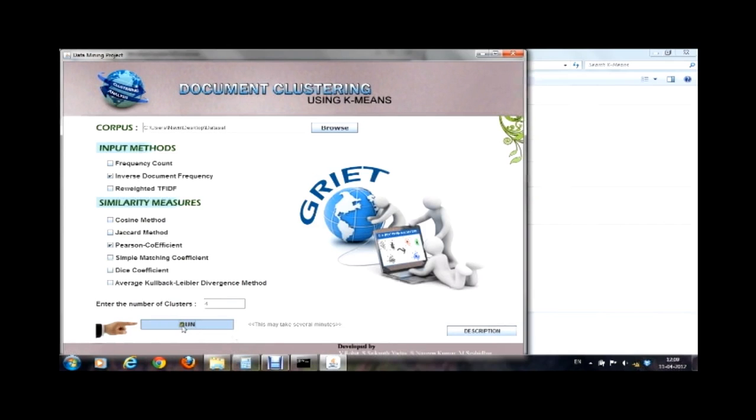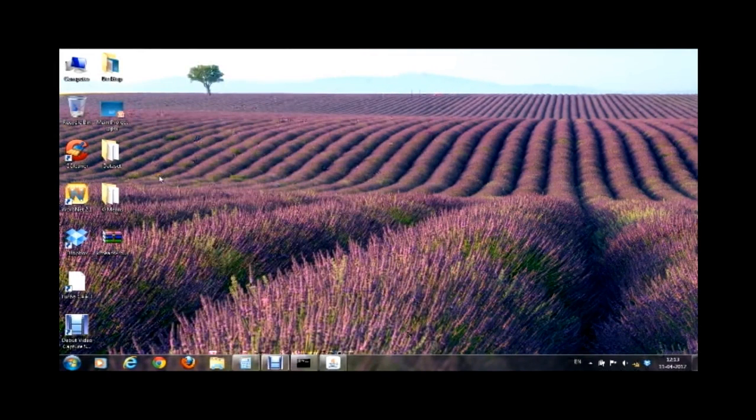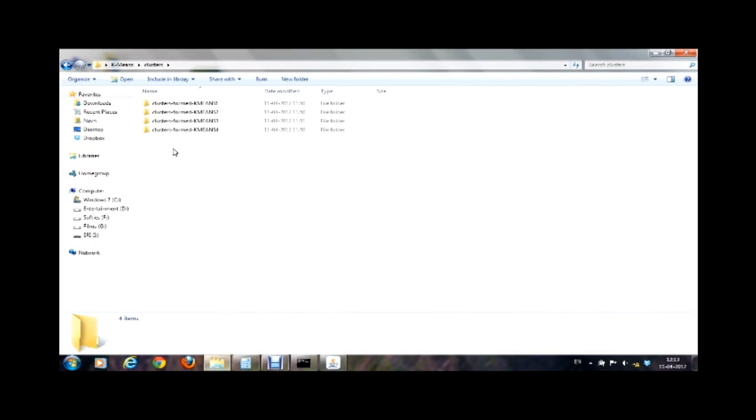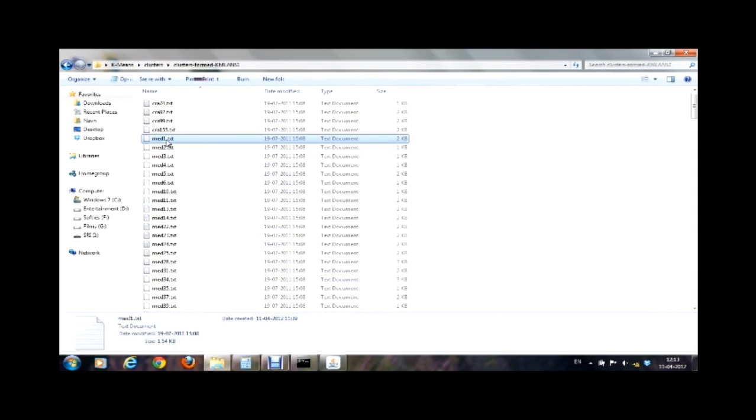The moment you press the button run, final output is generated in the folder named clusters, which is present in KMeans folder. Just open clusters folder. Here are the 4 final clusters obtained as a result of previous execution. Cluster 1 consists of total 198 documents, of which 194 belongs to MED category.